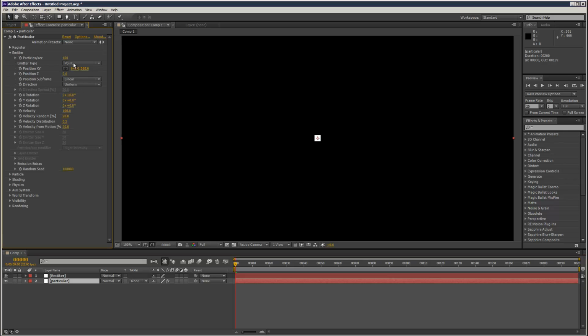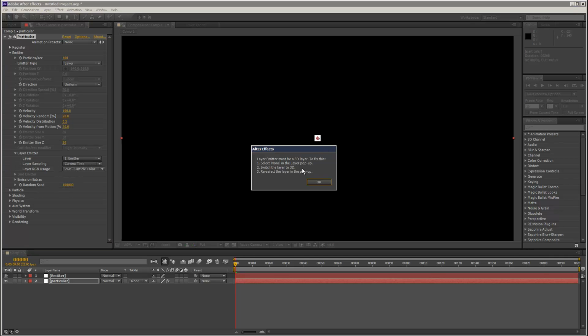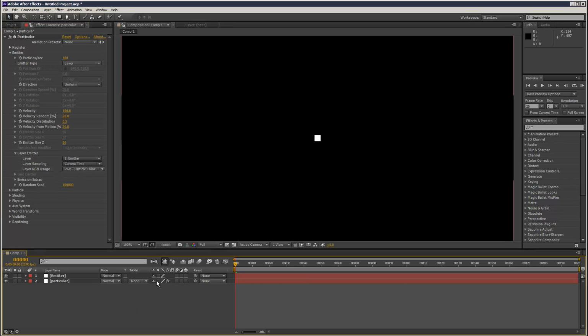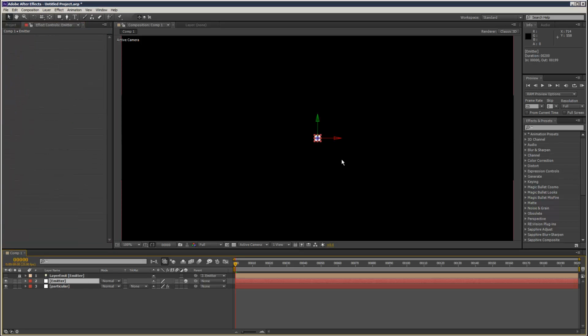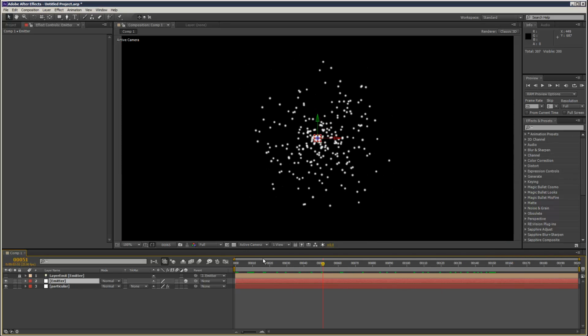And I'm going to go to Particular, emitter type, I'm going to choose layer. Then the option is all the way down here, so you might not be able to see it. Layer emitter, and then you choose a layer. Emitter, it says it should be a 3D layer. So what you have to do is then kind of click it again. And it's actually a bit of a cheat because it basically just creates a light emitter and then it attaches it to the kind of solid emitter we created. So it's basically cheating on their part, but it works.